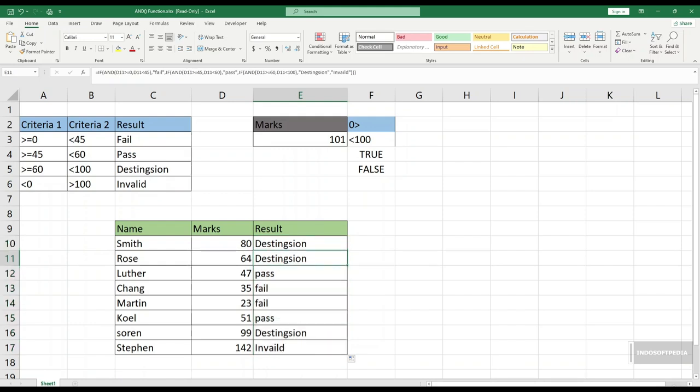Okay, so that is for today's tutorial. The AND function is a powerful tool for making logical decisions in Excel. By understanding its syntax and the application, you can analyze the data more effectively, streamline your workflow, and make data-driven decisions with confidence. So thank you for watching.